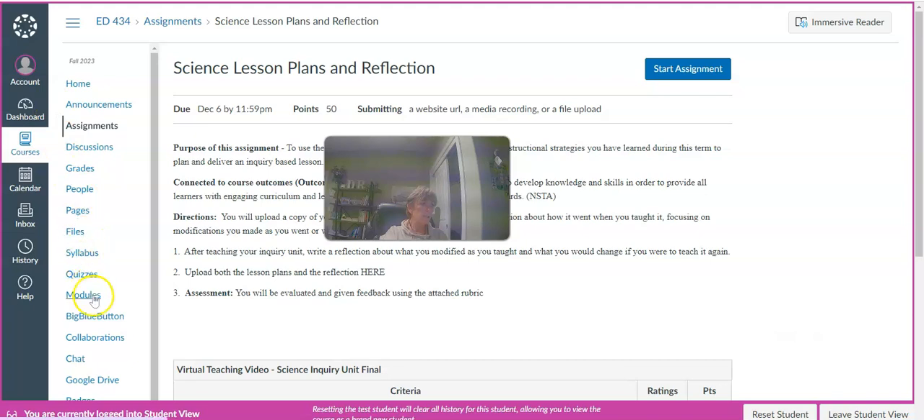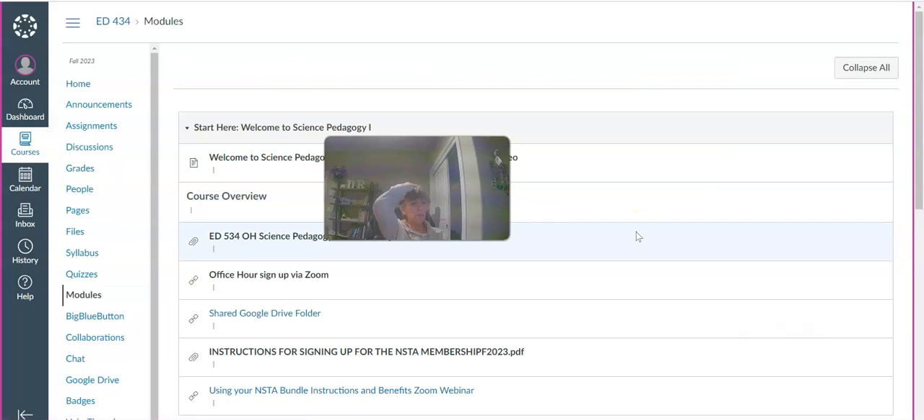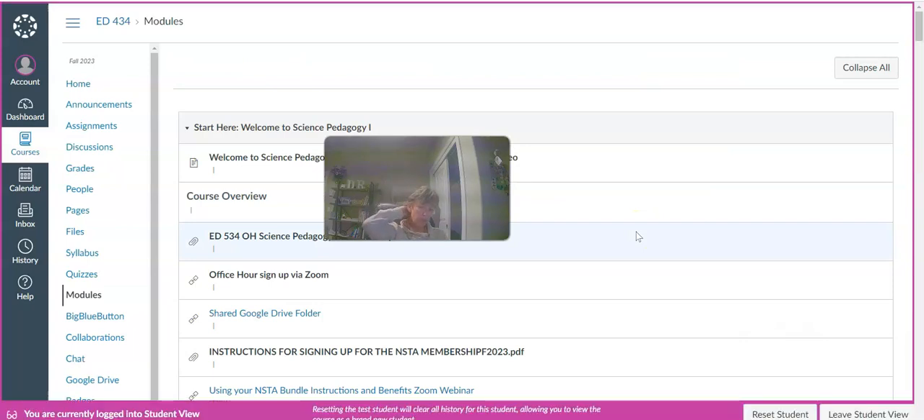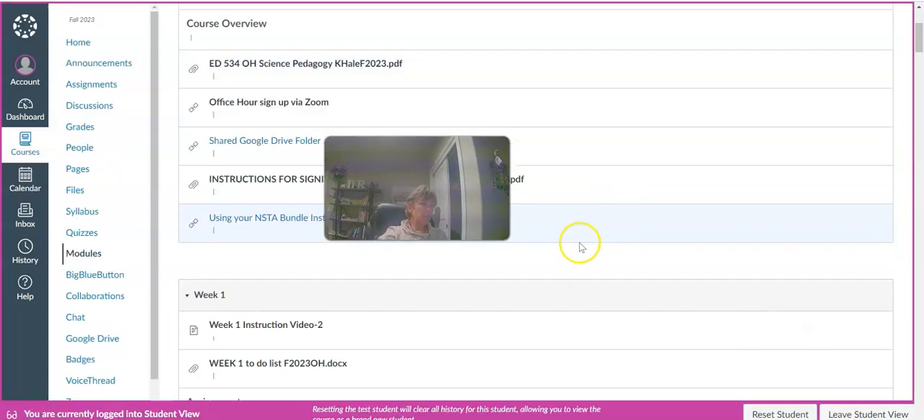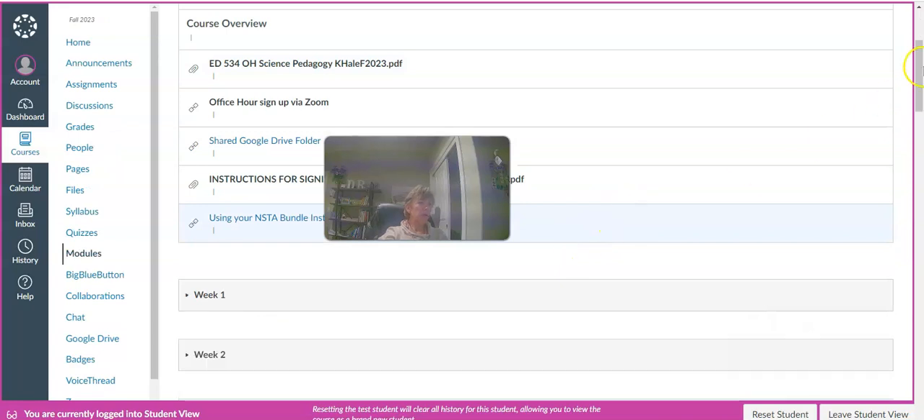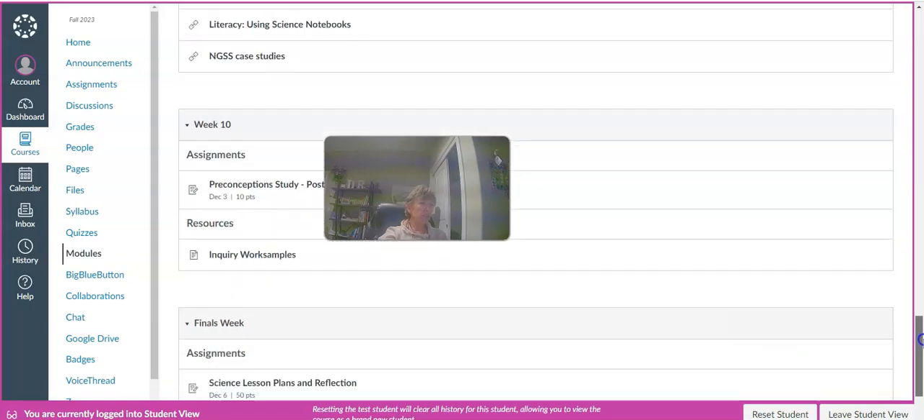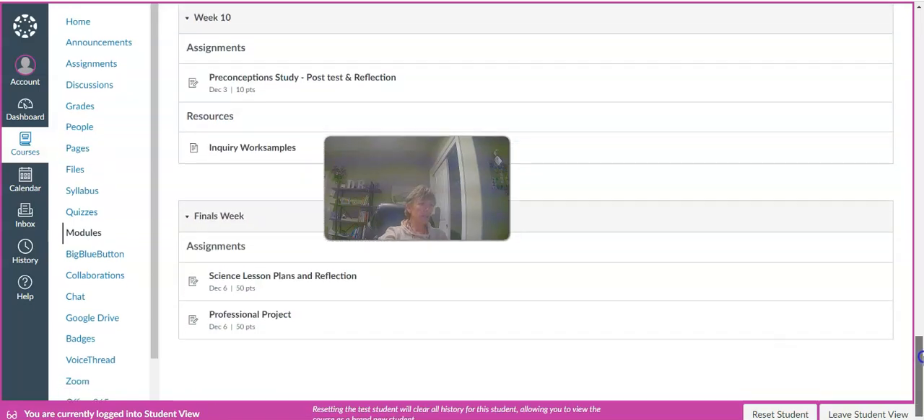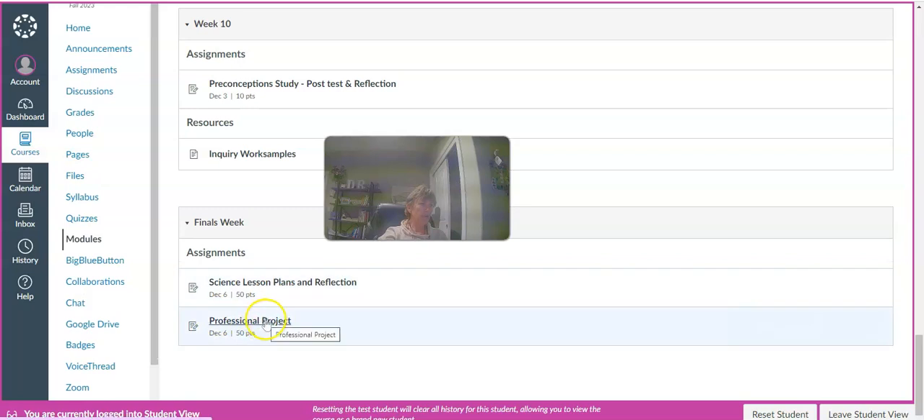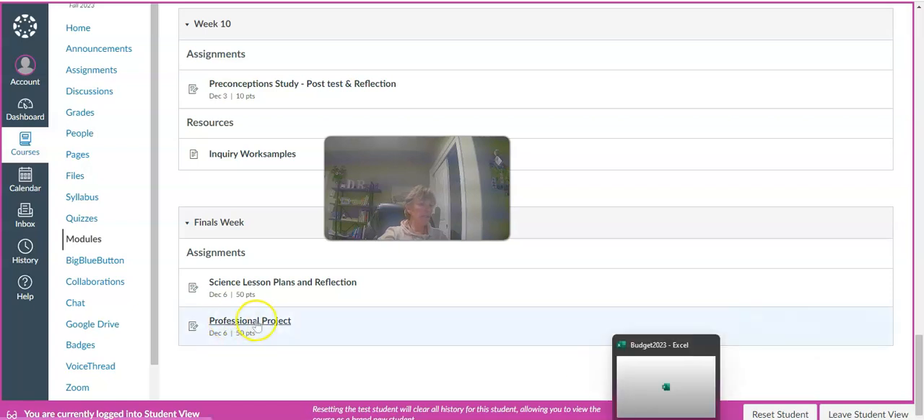And then the last assignment is your professional project. You're tasked with attending some sort of professional development this term, whether it was a conference, a webinar, or professional development in your district. Lots of different options for that, and so your professional project is due this week as well. You have a couple of options for how you want to turn that in. You can do a narrated PowerPoint. You can do an information page, and those instructions are in here.